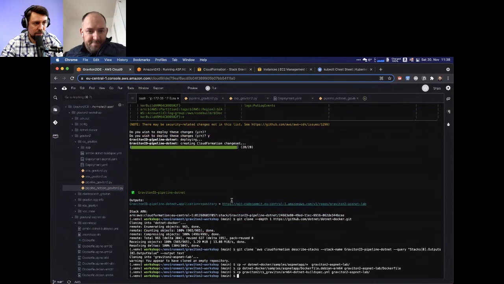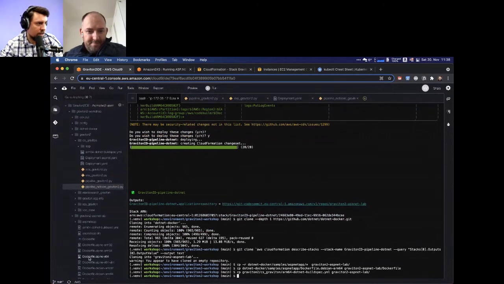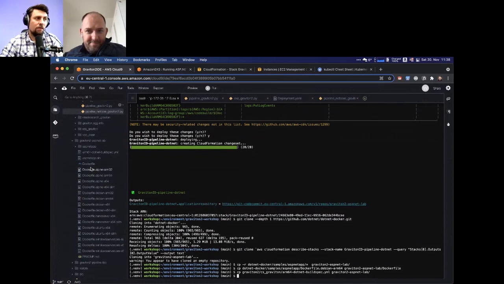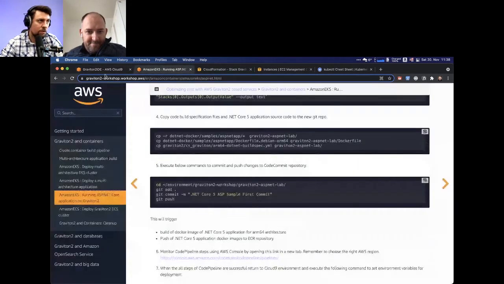Let's do it. So yeah, and you can see the recipe and all of these files. As I mentioned, for us, the most important is this one, the Dockerfile. The next step is to make a commit to our repository. Let's do it. So we copy it, add it to our Git, and push to our repository. And it should trigger our CodePipeline.